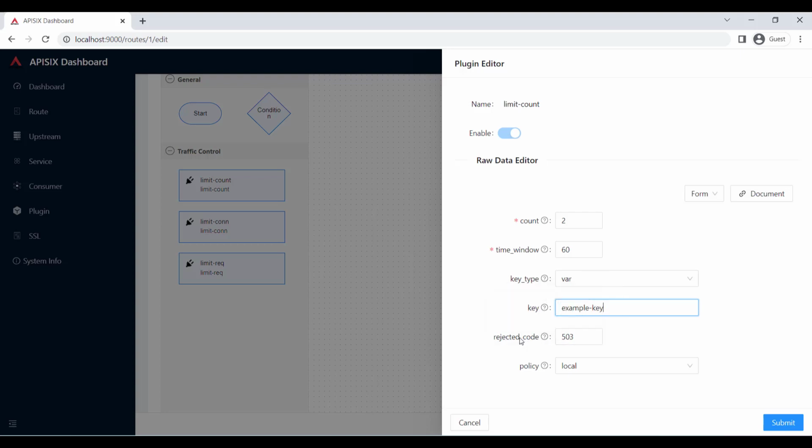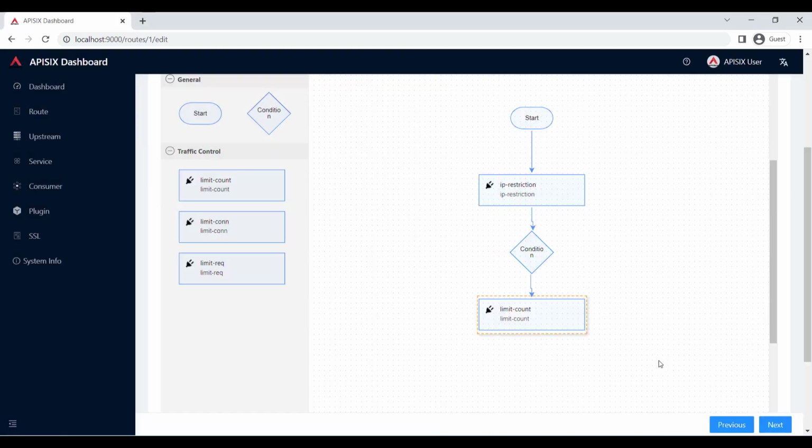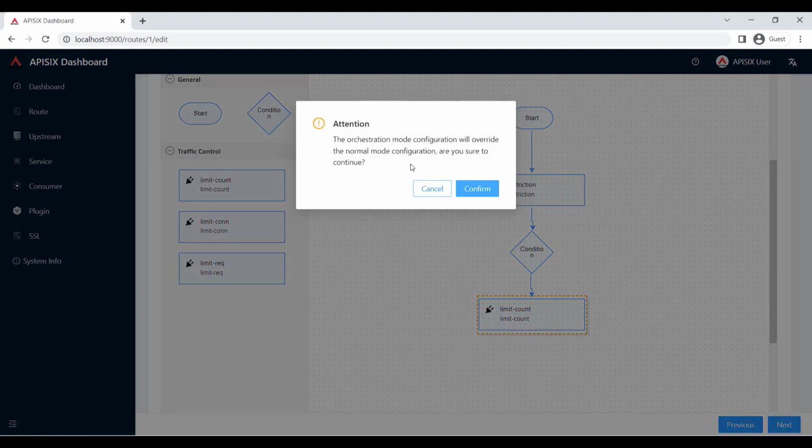So for the rejection code, what if the limit count exceeds two? We could, for example, say a service unavailable HTTP response, or we can define 403, like a forbidden error. Let it be 403 if the number of requests is more than two. I will click submit to save the existing configuration, and finally click next and confirm all the changes for the route.